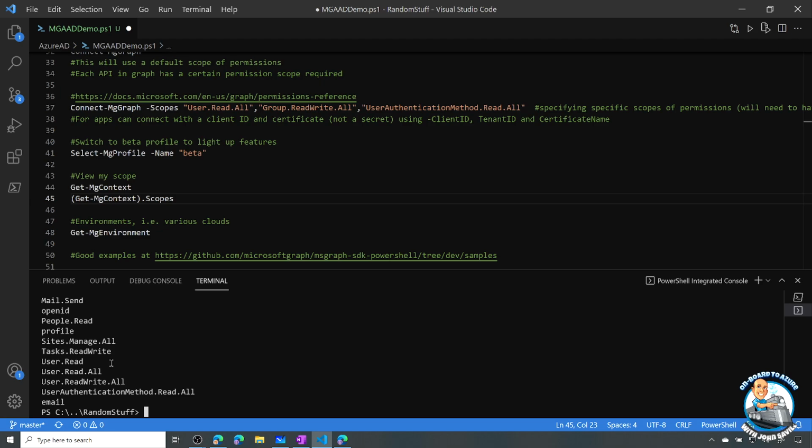So I actually have a big collection because I've done a bunch of tests on this already, and they've basically been added. I can do incremental consent. So it's going to add additional things as I ask for other things. Now I could disconnect this and start from fresh.